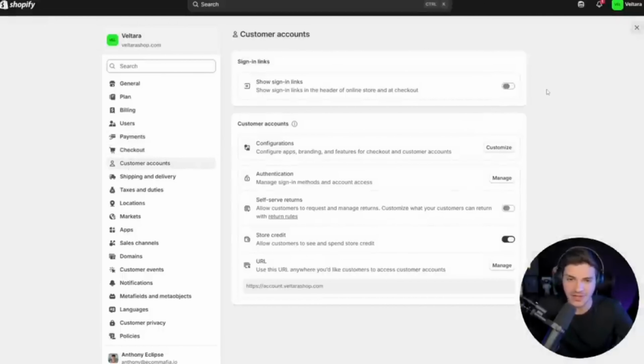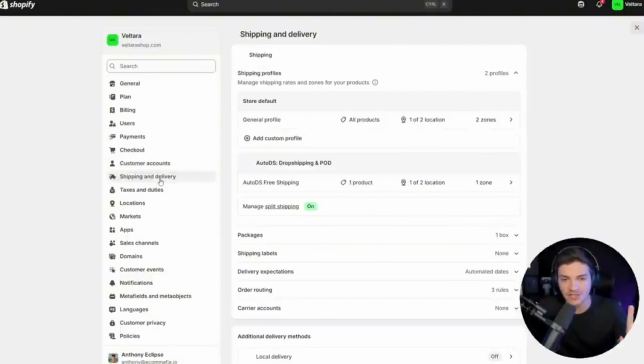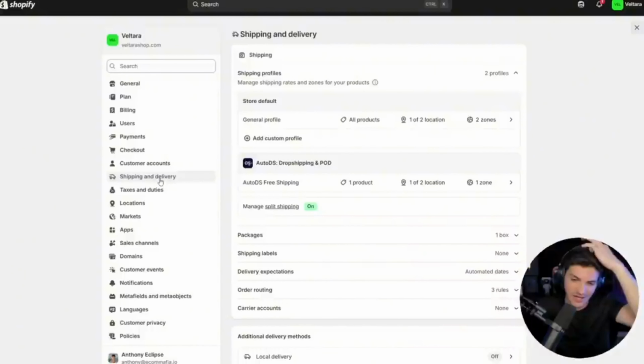From here, customer accounts, just disable these. Long story short, it adds more steps where instead of them going to purchase, they create an account. It causes more lag, more delay. Shipping and delivery, very important. First, Shopify just updated this within the last month, so this even looks new to me. But secondly, the product was out of stock on our product page, and this is where we can fix it.